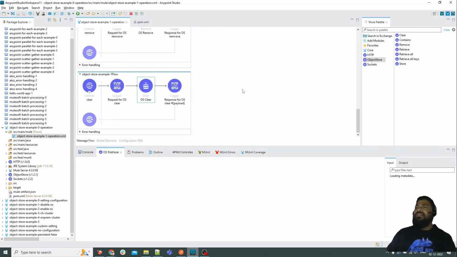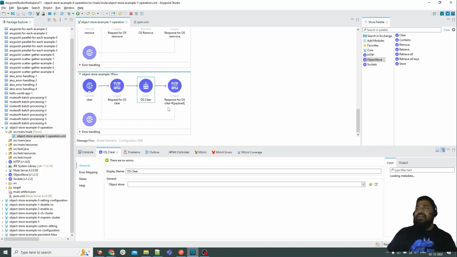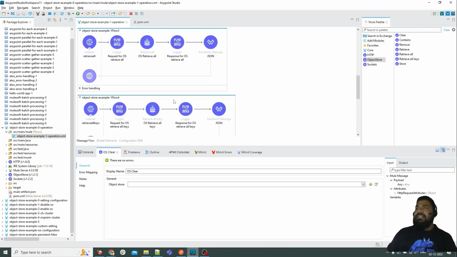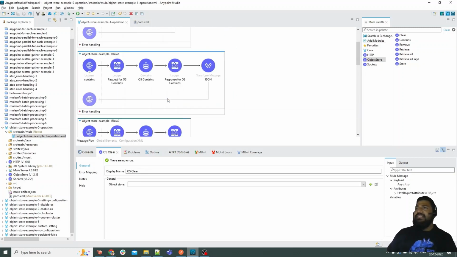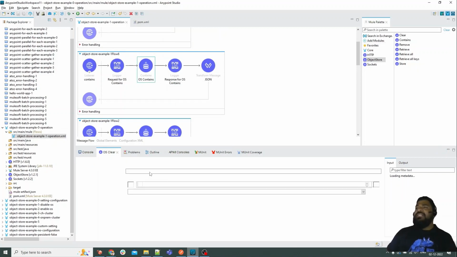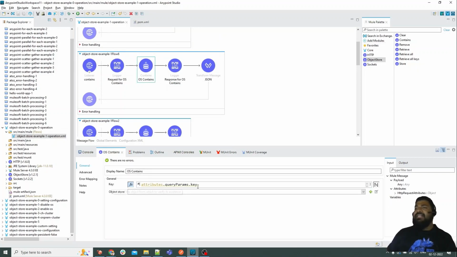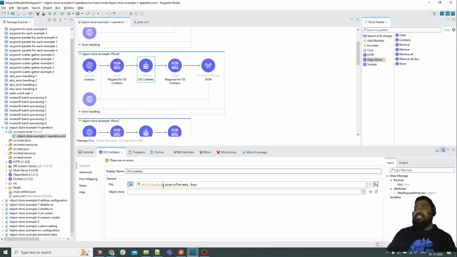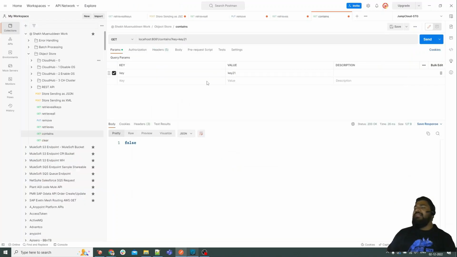In the operations, this is the clear operation, sorry for that. Contains, yes. Let me check what argument the contains operation is taking. It is taking key as an argument, and we are providing the key from the query parameter. That's why I read it here from the query parameter attribute, with the key name. When I provide a key which does not exist, it gives false. When I provide a key which already exists, it gives true.